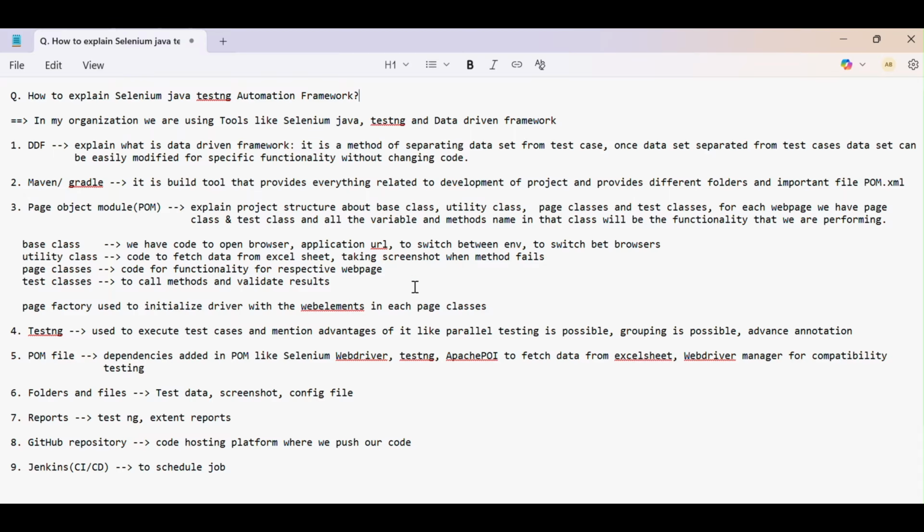For each web page we have a page class, right? So all the methods, all the functions that we are performing on that page, we will be writing in the page class. And in the test classes, we just call the methods from the page class, and we validate the results there. Okay. And then explain about Page Factory.